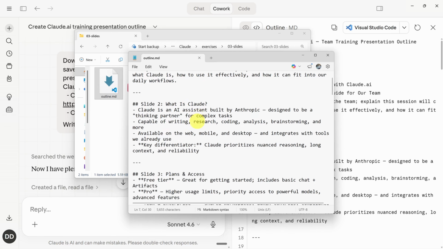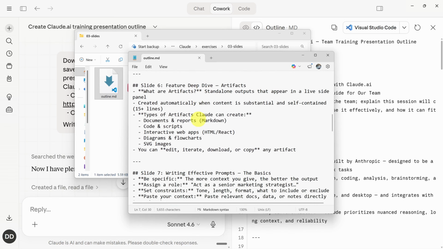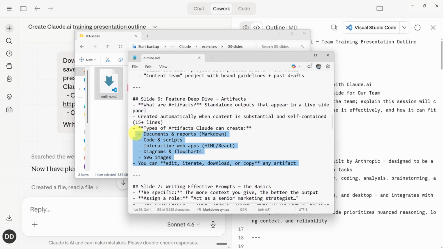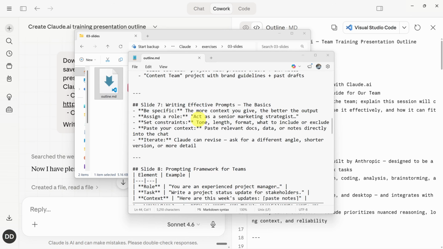Now, let's say you're looking through this outline and you see something that you want to cut from the presentation. You'll see different slides in your outline, but I'm going to cut this slide on artifacts. When I save this, Claude Cowork now sees this updated file. In chat, you'd have to download it, edit it, and then re-upload it. It's time to make our slides.